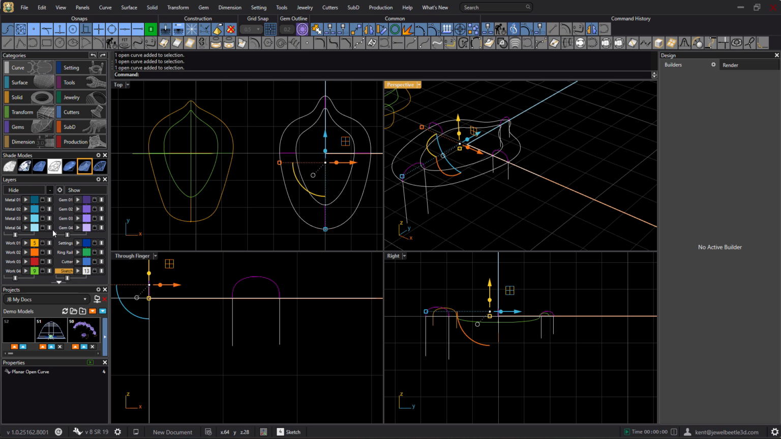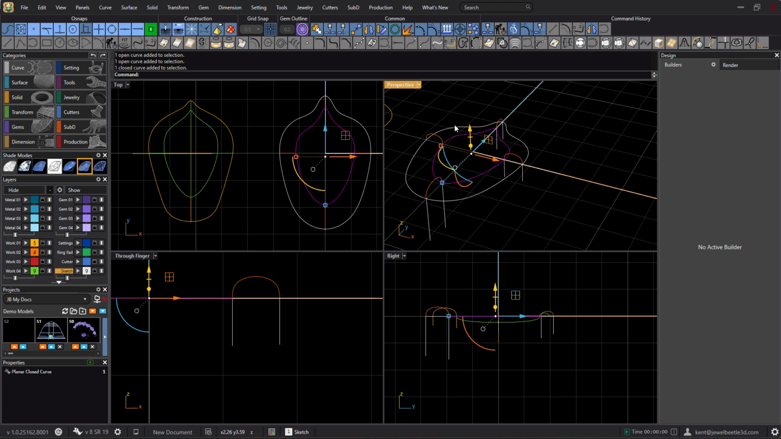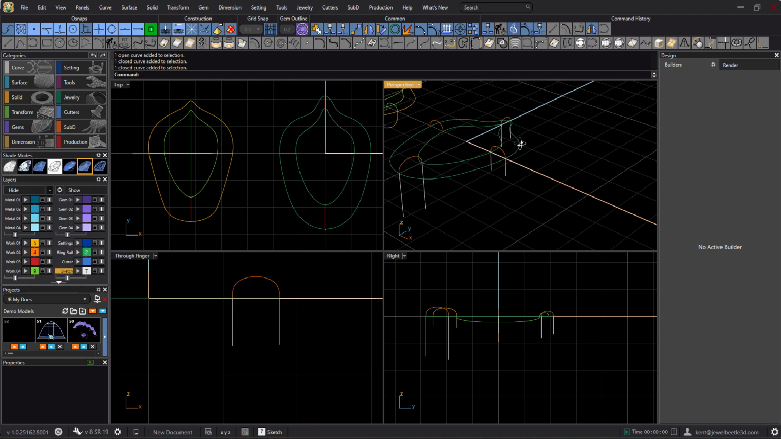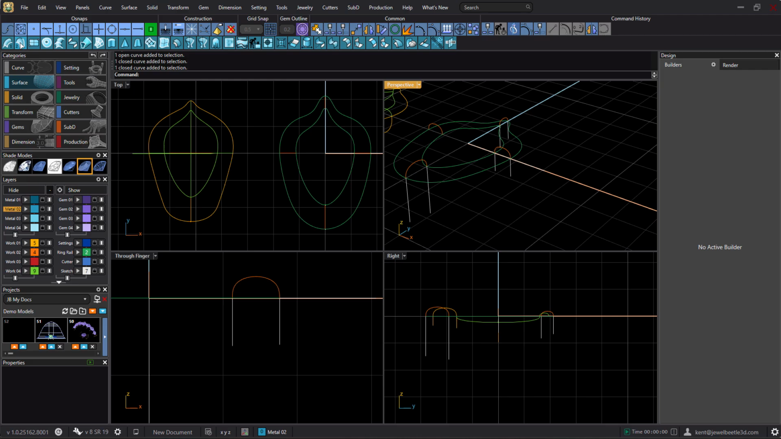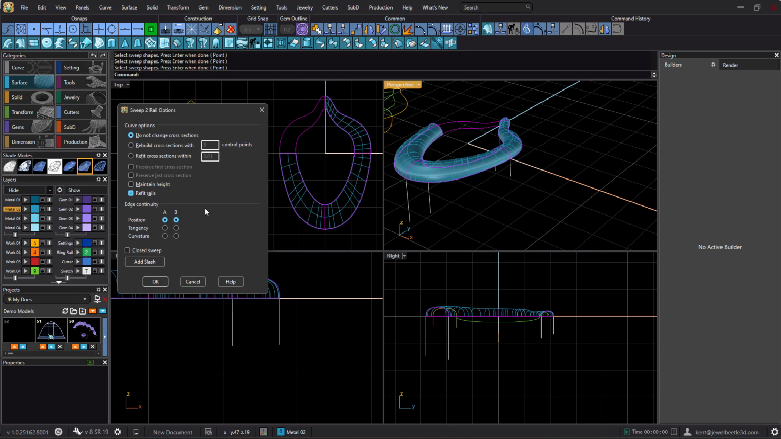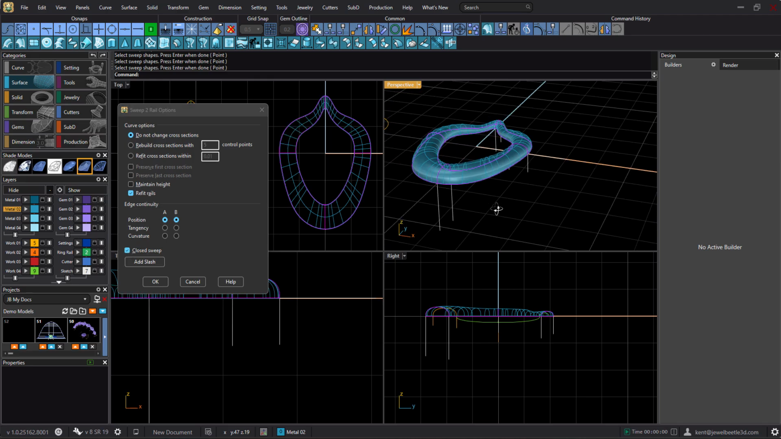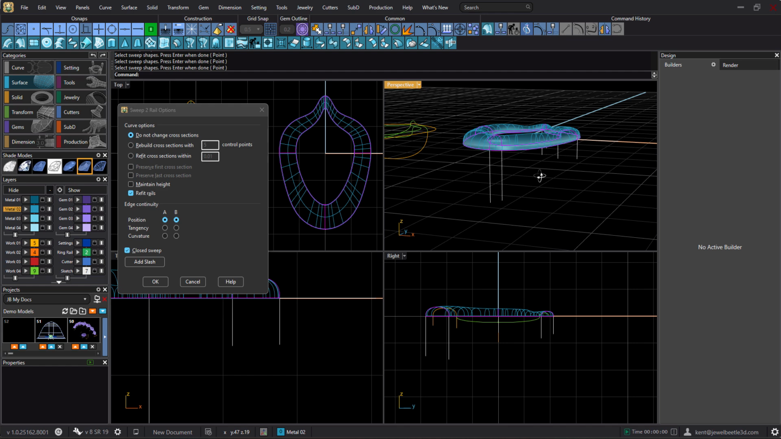And so we might come over and just put these on orange so we can see them. Let's put these on the ring rail just so that we know they're rails. And we can make our first surface here if we want to. Surface sweep 2, there's a rail, and around we go. And let's take a look. Let's go closed sweep, and there's that preview.